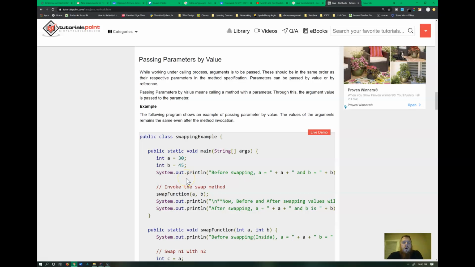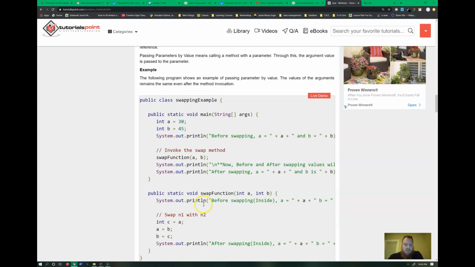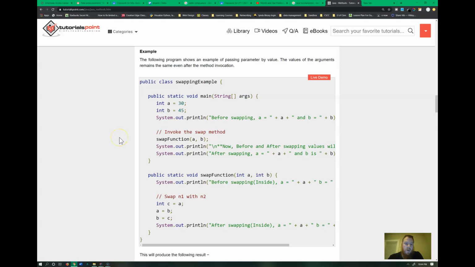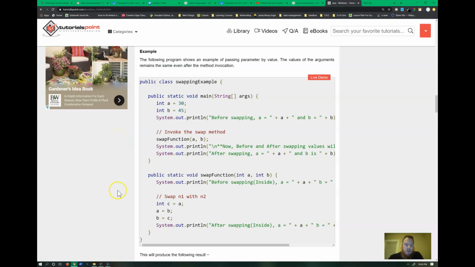Okay, guys. So the next part that we're going to learn about methods is passing by value and what that means. The example I feel is a little bit harder to understand. So we're going to walk through that in code and as well give a couple more ways that we can create methods using different variables.